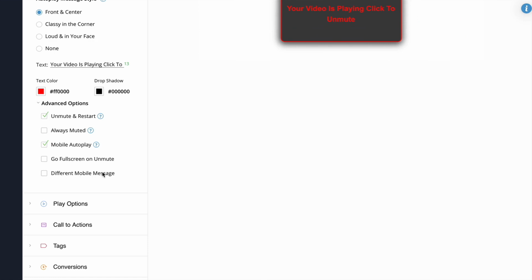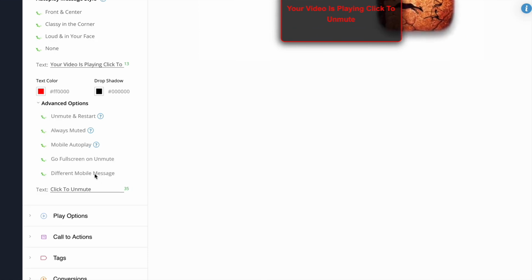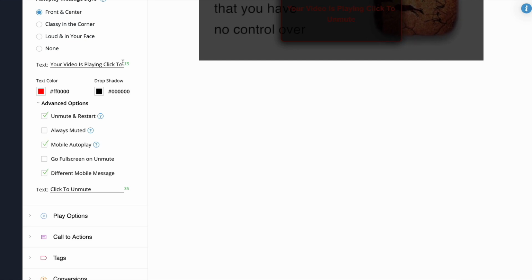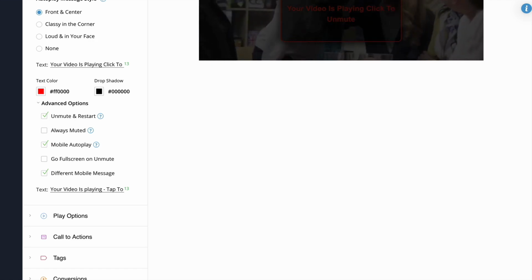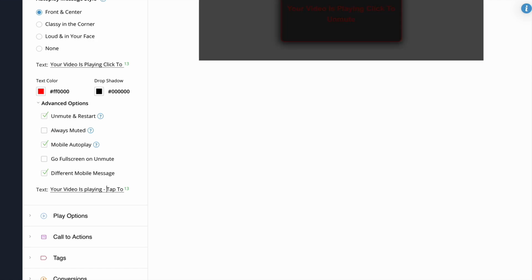And then the different mobile message. This is just where if you enable it, then it's going to give you a different field of text to edit where you can customize this so that it's tailor-made for mobile devices. So a good example here would be to change this to be tap to unmute. So it'd be like your video is playing, tap to unmute, as opposed to click. Minor touch, but it's just a little bit more congruent for mobile devices. And this isn't something that is really going to make a big difference or something that you need to worry about that much of the time. So that's why it's tucked away here into the advanced settings.